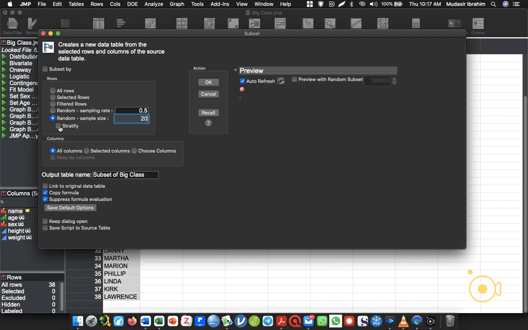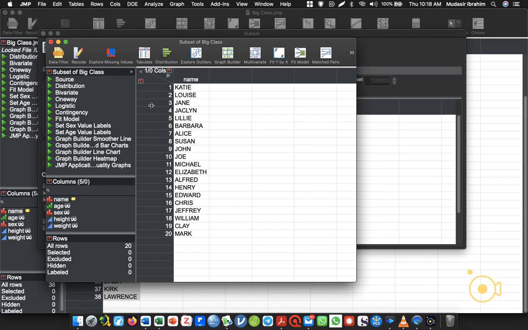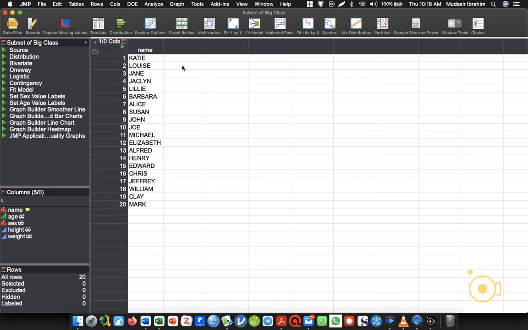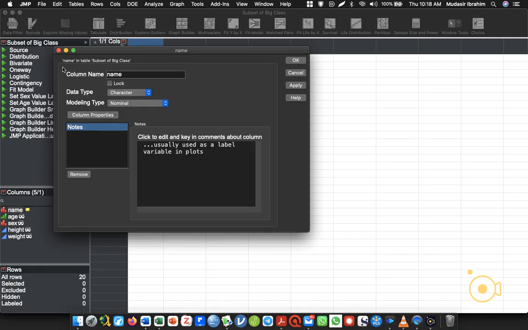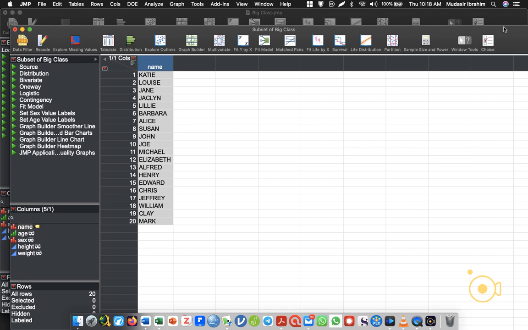So I'll just check this. Then I click on OK, you see. So now we have 20 participants. So you see the file name is now Subset of Big Class. So this means that these particular people are randomly selected and eligible. So if I'm going to start with my study, these are the people I'm supposed to trace and collect my data from. So you can easily export this to aid in your data collection.